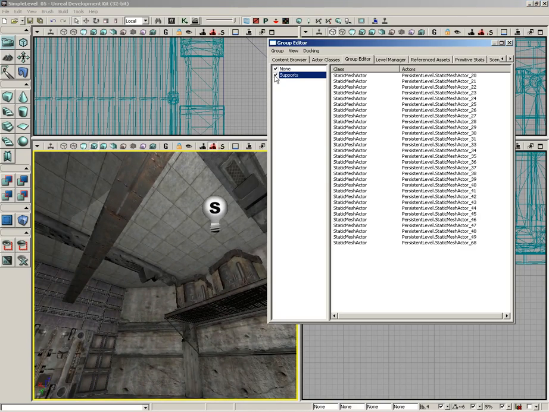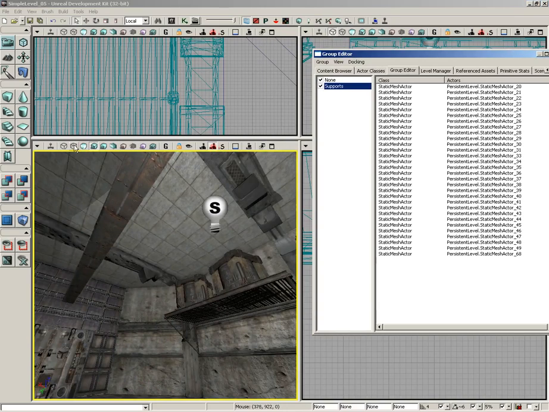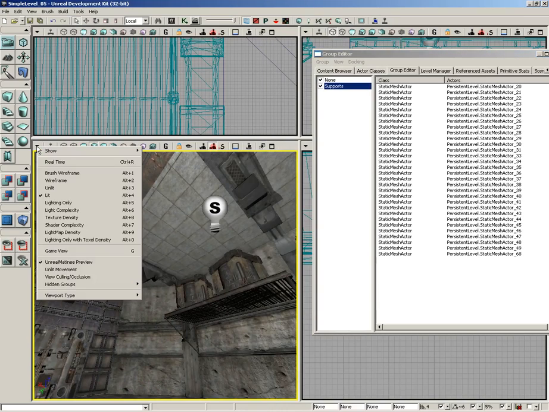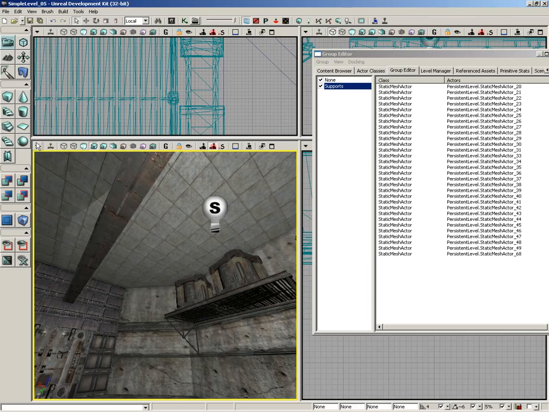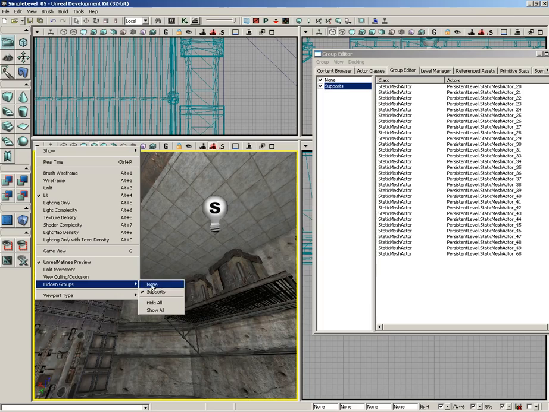Now, if they're still on inside the group editor, if you leave this checkbox on, you can also come over here to your viewport options. And if we scroll down, you'll see Hidden Groups. We can check supports in here, and we can hide them from the actual viewport. Now, this is on a viewport by viewport basis if you use this menu. So we're only hiding them in perspective right now.